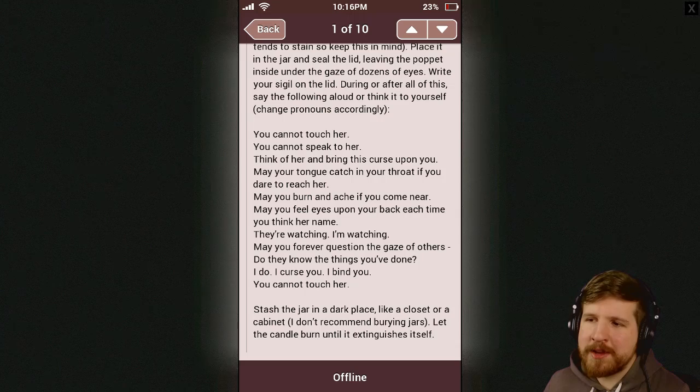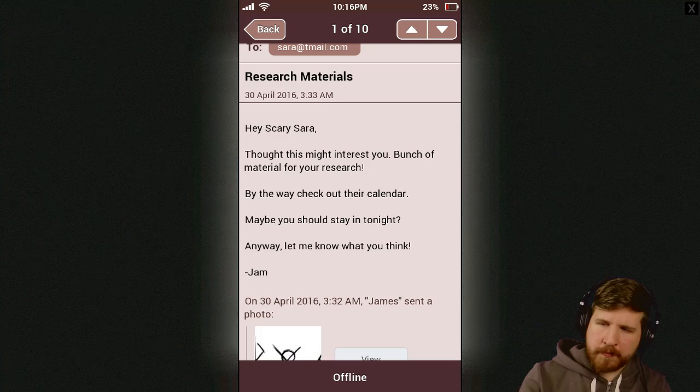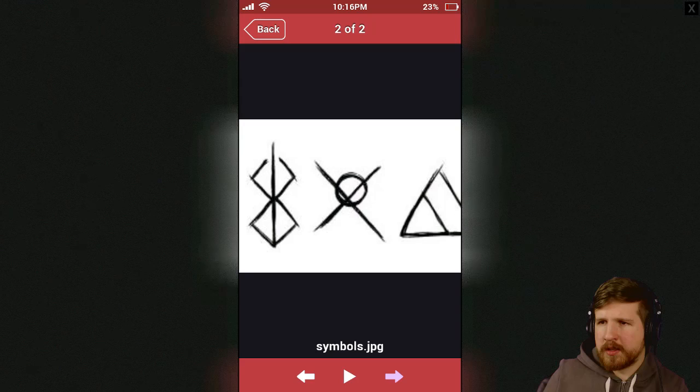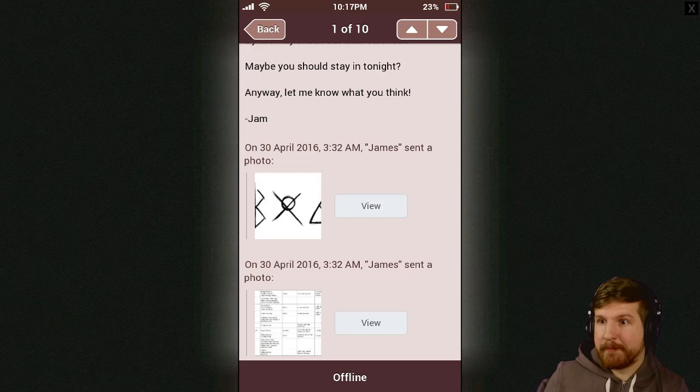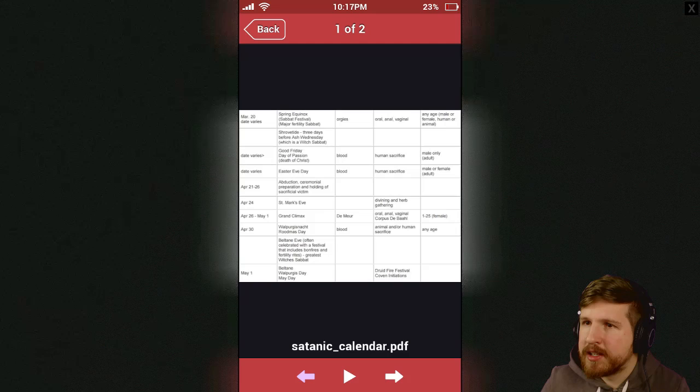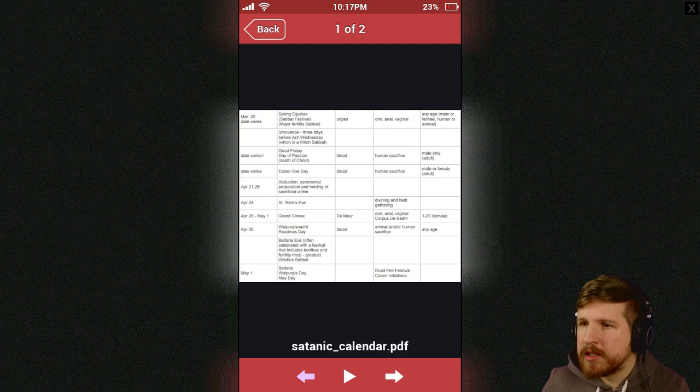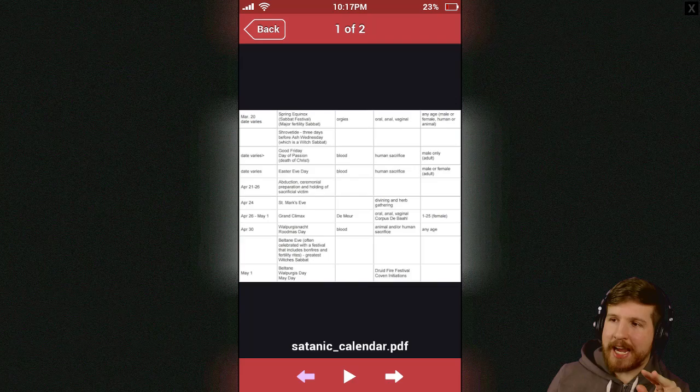For your research, what did she want this for? What are the symbols? Huh. And then this. Well, purge is snatched. It's April 30th. And then this is, well, Purge's Day. Wait, let me see that again. Animal and or human sacrifice. Orgies. So is the implication here that Sara was a human sacrifice? Okay, well.